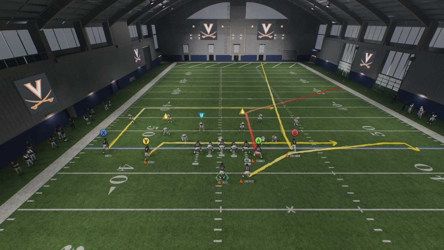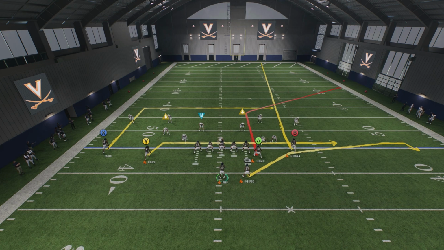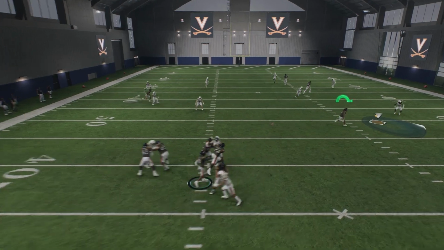But what's nice is, if they try to take zones away because they're expecting our bomb play here, if we just want to go back to Y sail stock, excuse me, it's going to be nice to have that corner by the tight end here.